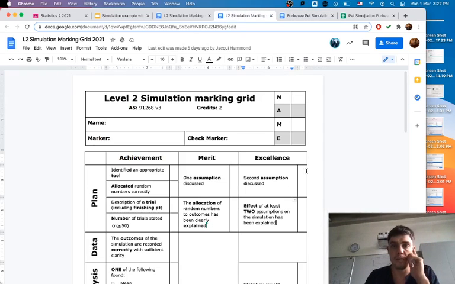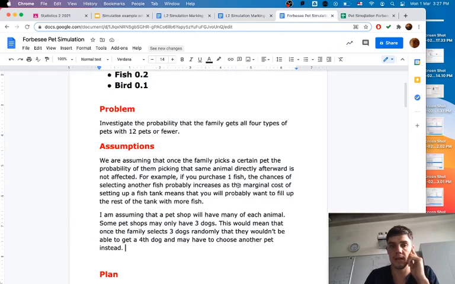So what they want to do in the marking grid is the effect of at least 2 assumptions on the simulation that has been explained. So this would affect the simulation.